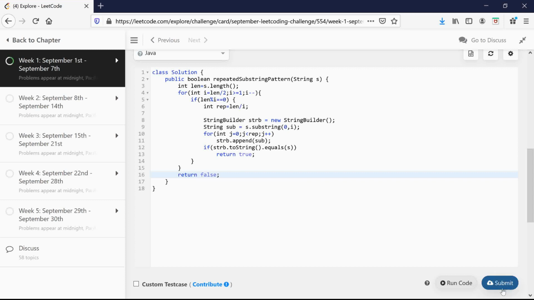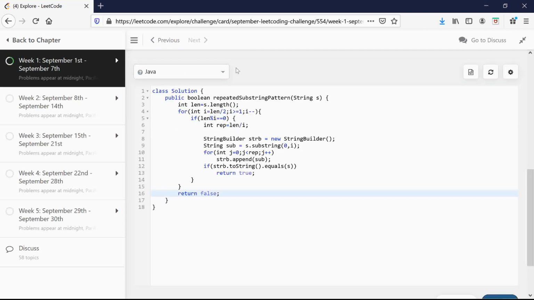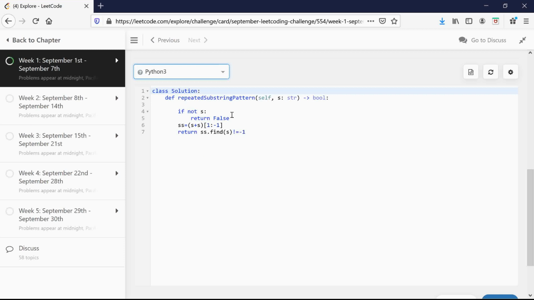So let's try this and see whether it works. Okay, it is accepted. There is one more way. I have already done that in Python, so I'll just go over that code. This is just 2 lines of code. If s is not present, then return false.